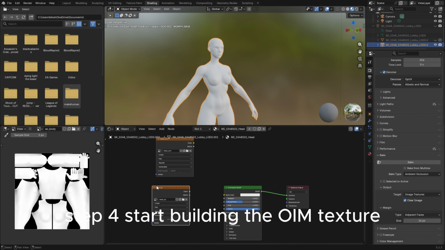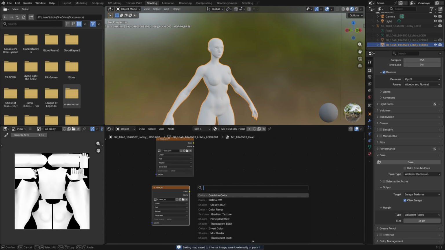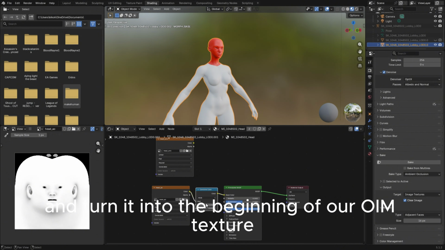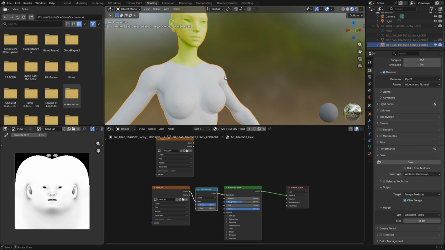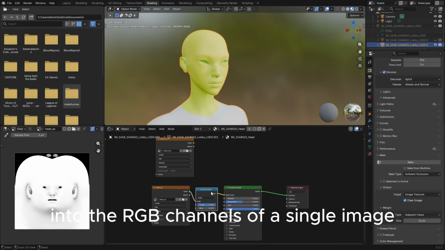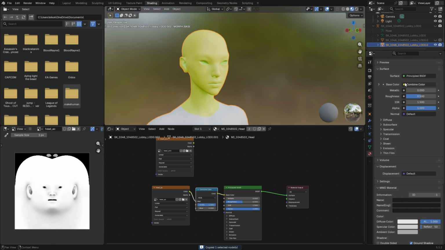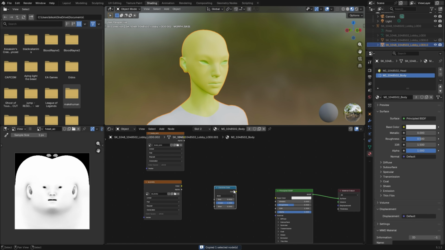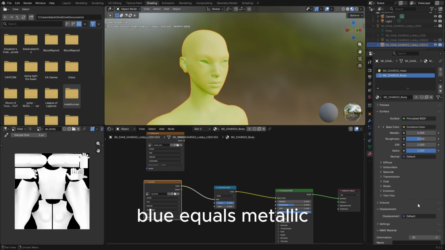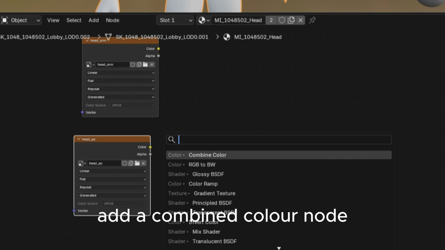Step 4. Start building the ORM texture. Next, we are going to take that AO texture and turn it into the beginning of our ORM texture. ORM textures pack multiple texture maps into the RGB channels of a single image. Red equals ambient occlusion. Green equals roughness. Blue equals metallic. Add a combine color node.